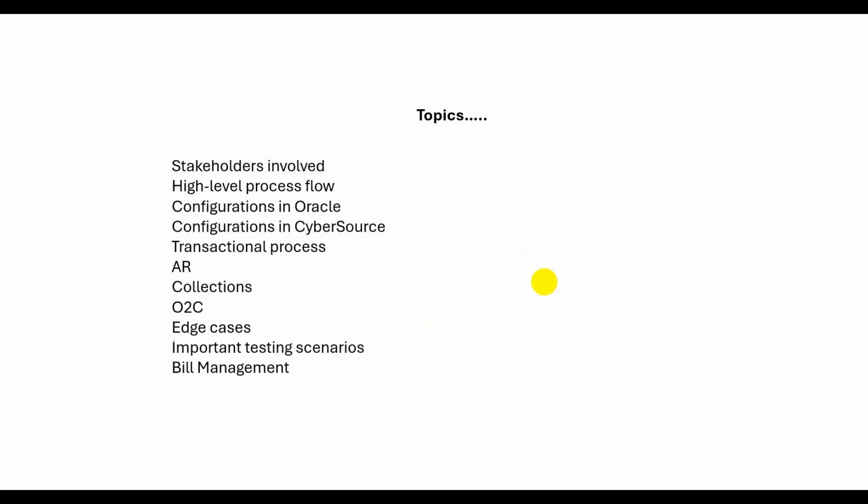So here is the general agenda I'm planning. More topics can get included based on the feedback, but I think we need to first get started with these items. Like stakeholders involved. What is the high level process? What are the Oracle configurations? What are the CyberSource configurations? And then once these configurations are done, we'll talk about a transactional process, something within AR, within the core AR module.